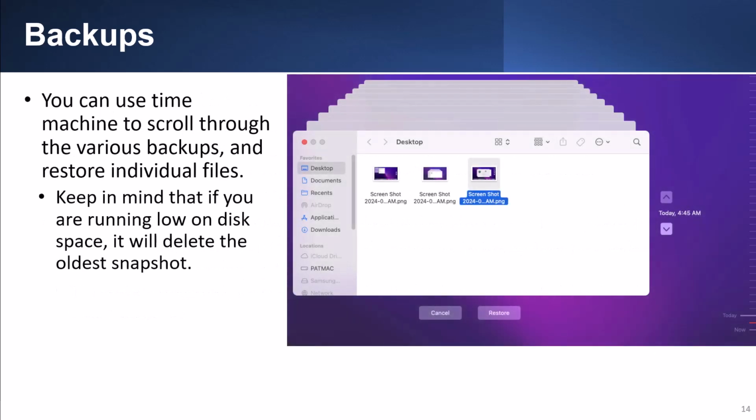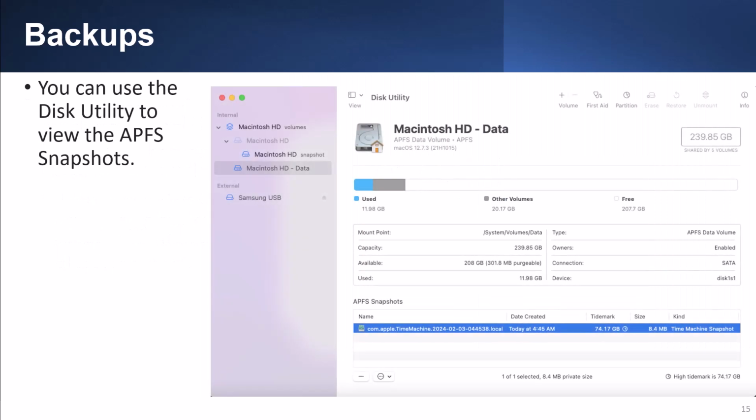You can use Time Machine to scroll through the various backups and restore individual files. Keep in mind that if you're running low on disk space, it will delete the oldest snapshots. You can use Disk Utility to view the APFS snapshots.